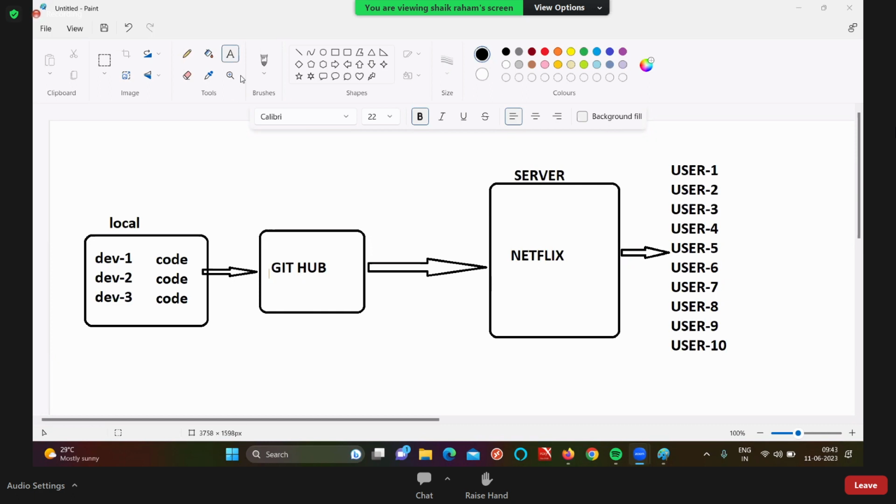After seeing this diagram, you might wonder, sir, what is the GitHub here? What is the server here? It is new for us. Why? Because you are freshers. You might not have any server level knowledge. But don't worry, here I'm going to tell you what is the meaning of server and how to create a server as well. Before I tell you what is the meaning of server, can anyone tell me what is a server actually?